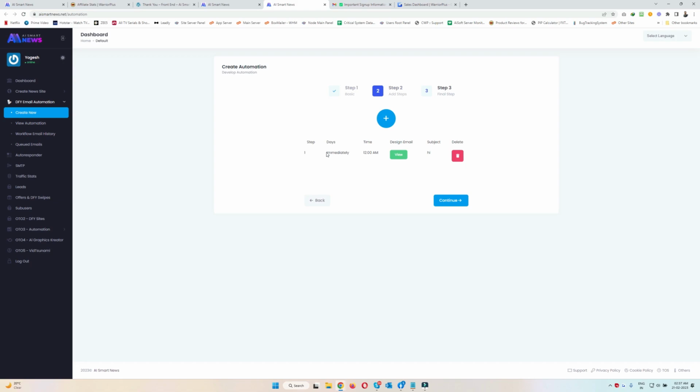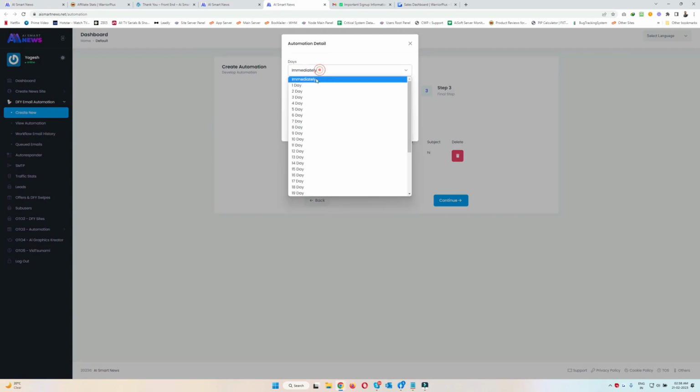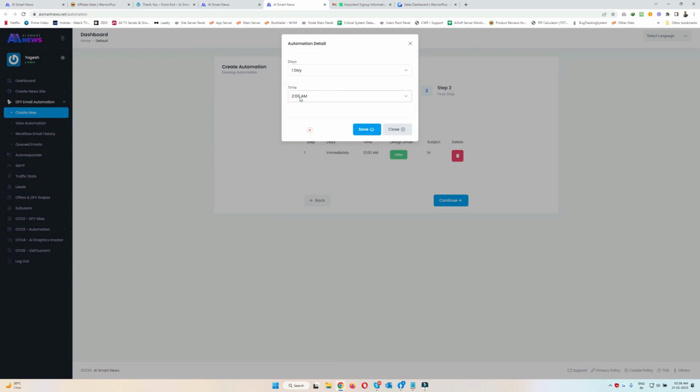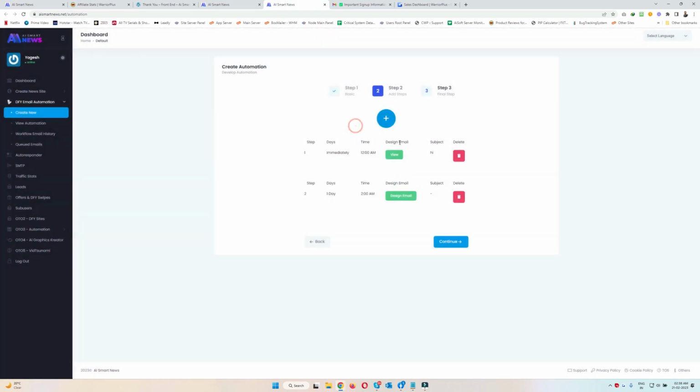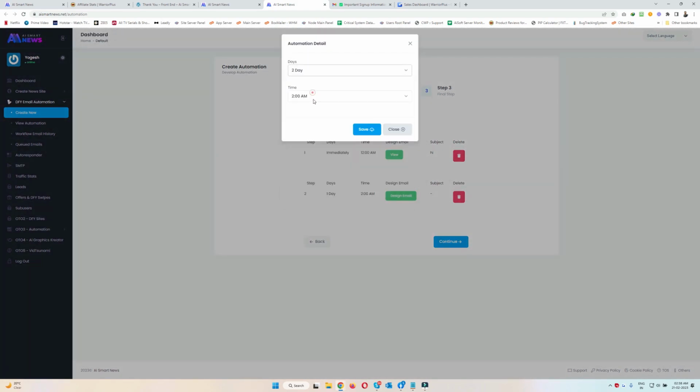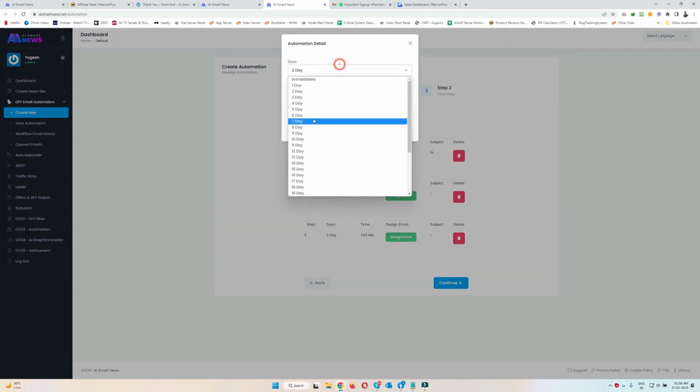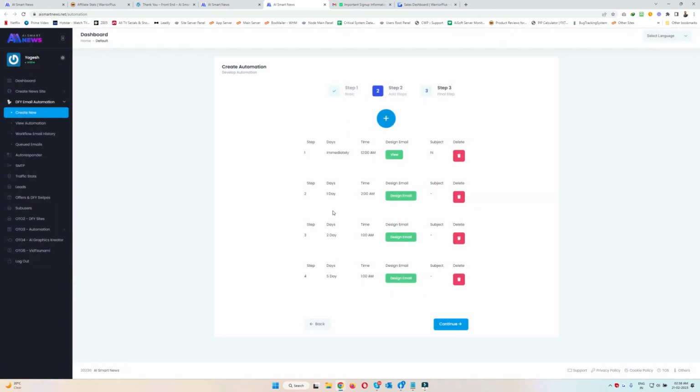As soon as a user gets into this automation, this email will be going. He can configure as many emails as he wants, and he can select the days as well. So right now this email will go immediately, this will go after 24 hours, this will go after 48 hours, and this will go after 5 days.